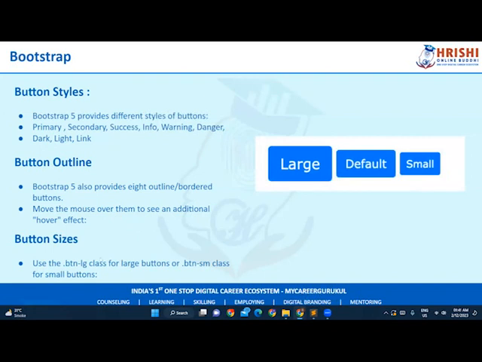Next is button size. You can set your button to large, default or small format. Simply use the button large class for a large button and the button small class for smaller buttons. And the default button is simply displayed when we use the button class.